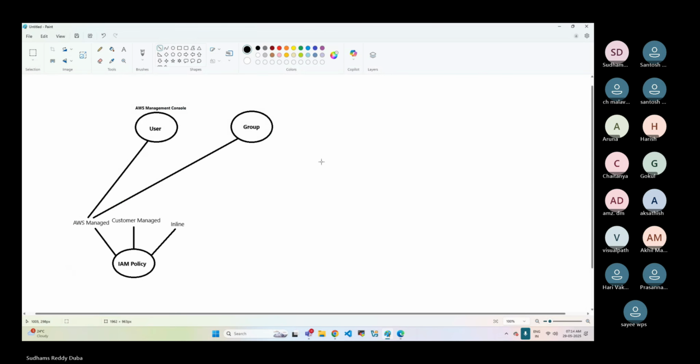We added this user to the group, for example. Now, in what conditions do I have to go for attaching a policy to the user? When I learned about this particular group concept, I saw that in certain conditions we have to attach a policy to the user. In what condition? Any guess? Any answers for this?